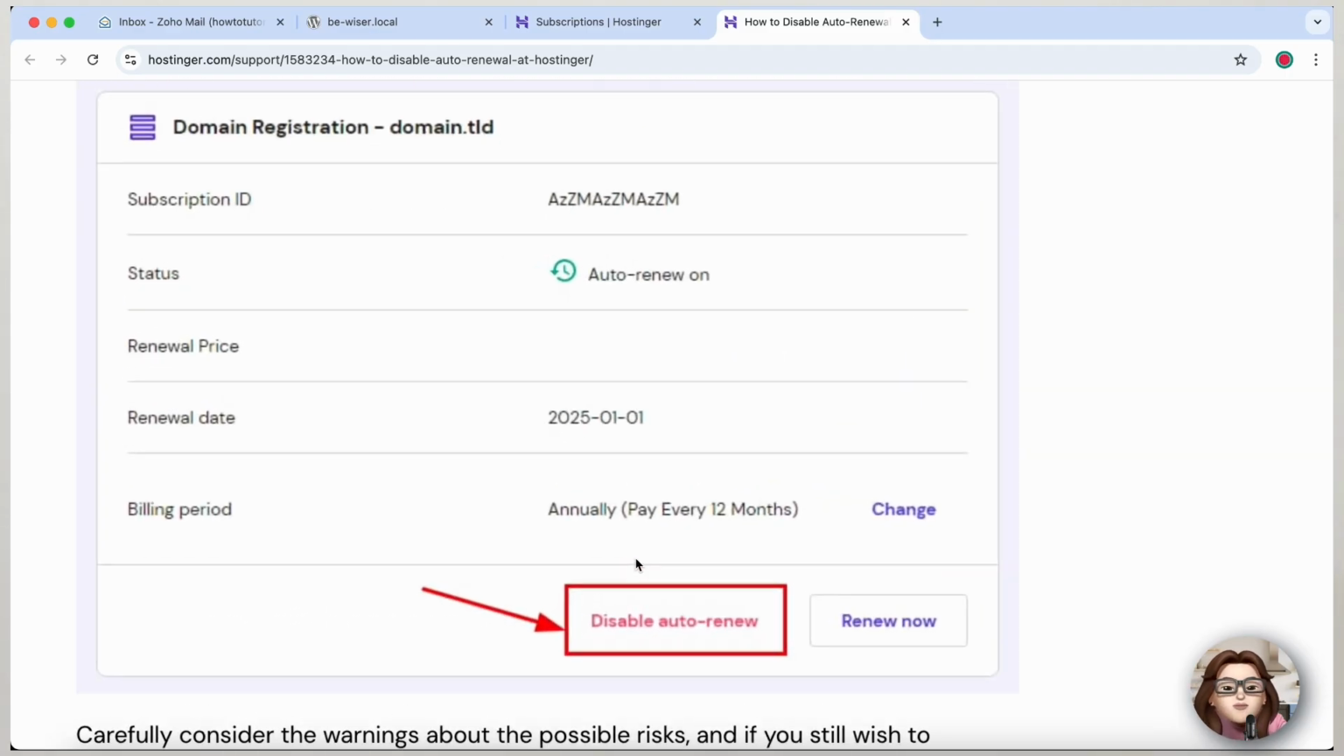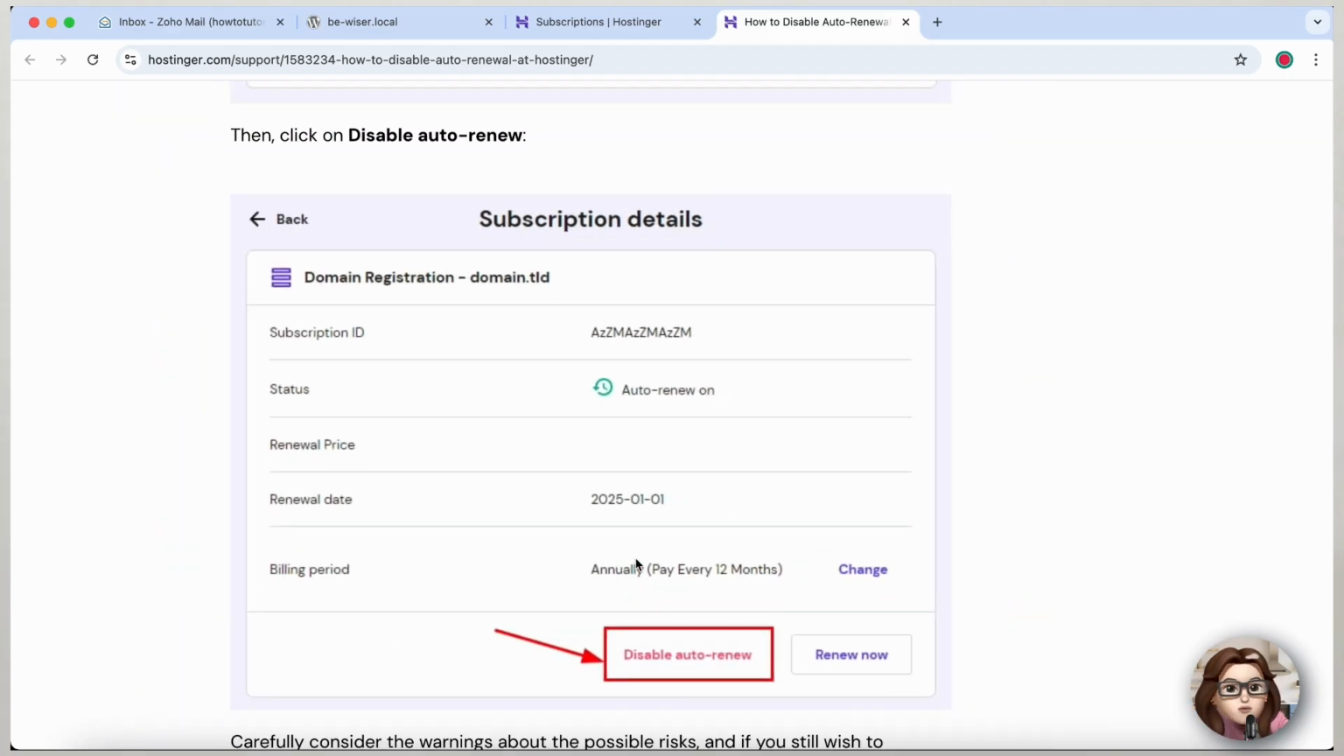And that's it. You've successfully turned off auto renewal for your Hostinger service. If you ever want to reactivate it, just follow the same steps and enable the option. Managing these settings gives you peace of mind and control over your expenses.